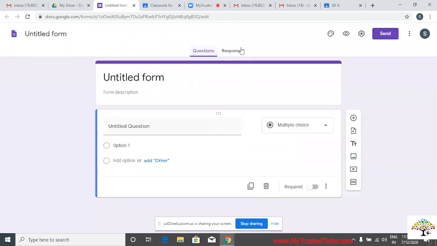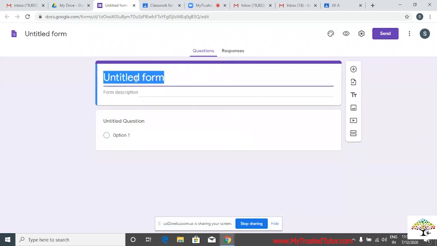It will show how many students have responded. At the top of Responses, you can find numbers like 1, 2, 3, 4, 5, 6, which say that this many students have responded to your question paper. So now I'm telling you how to make a Google Form. This is the screen. You need to click on this Untitled form. Suppose I am making a feedback form. So I'll just write here, feedback form. This is the title.